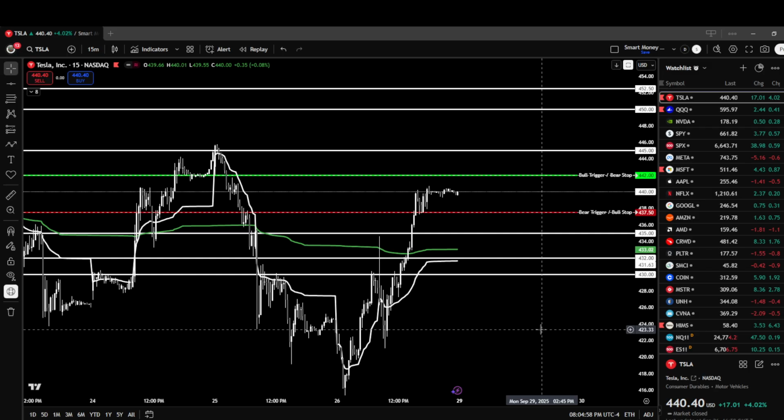I have one. So the bear or the bull trigger, does that come from the positive side of Gen X or the negative Gen X, or is it more like support and resistance?